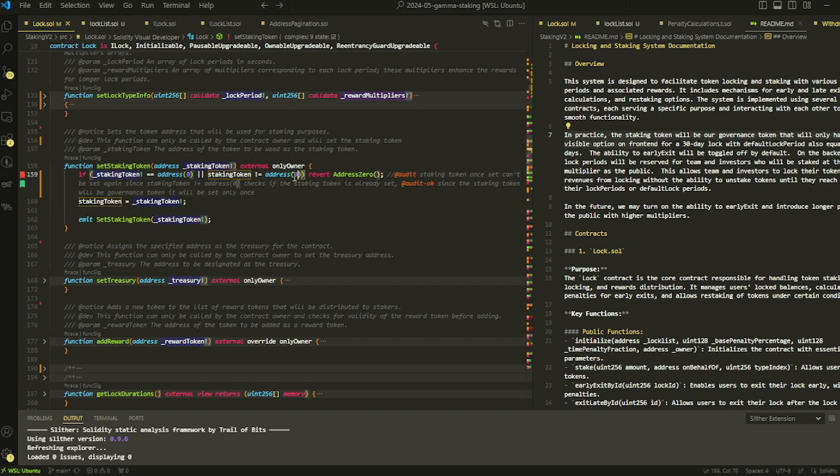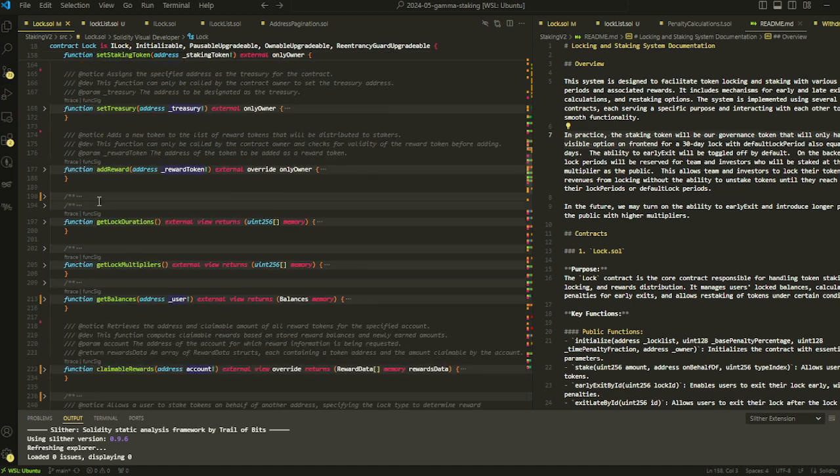But since the staking token is already set, it will always revert, and he won't be able to set the staking token. And in that case, this would have been a vulnerability, right? But that's okay. Moving on further, you are setting the treasury address.